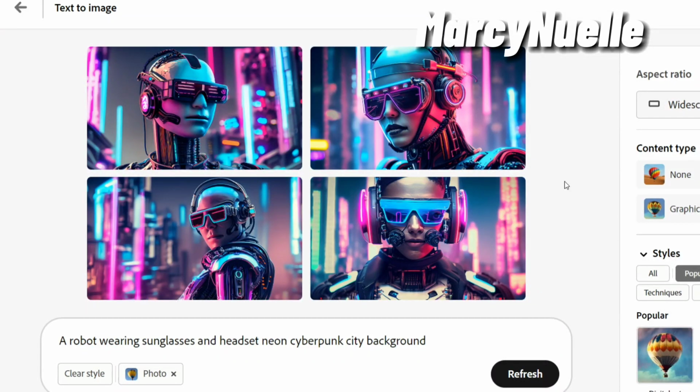Hey everyone, today I'm going to show you how to use a reference image in Adobe Firefly. So first, let me show you my prompt. It is a robot wearing sunglasses and a headset, neon cyberpunk city background.